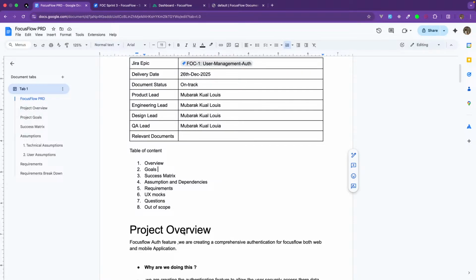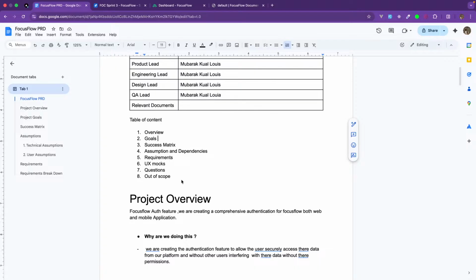And then finally you have things that are out of the scope of the project. What are the things outside the scope of this project? You need to also list them down.